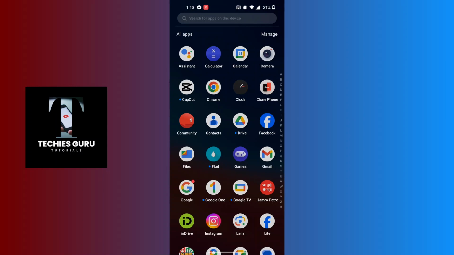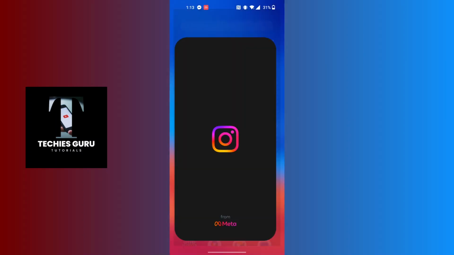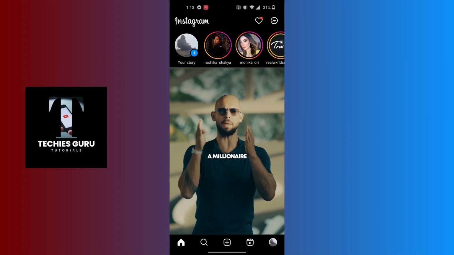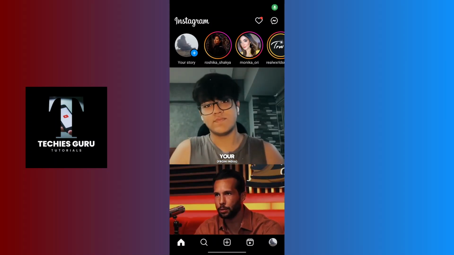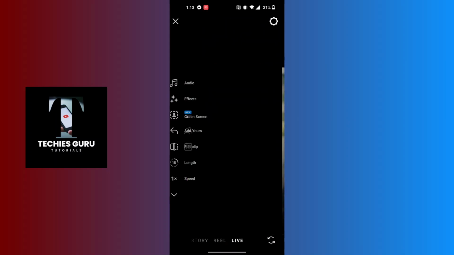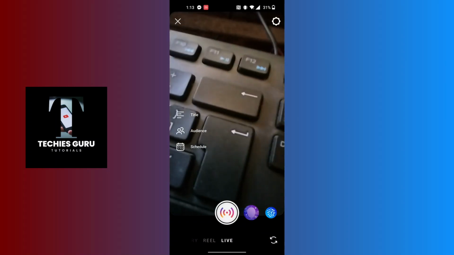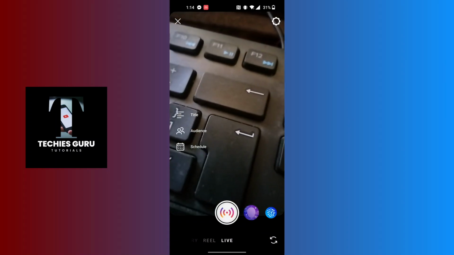And with that being said, let's open up the Instagram app. And on this interface, at the bottom of the screen you can see the plus icon available for us. Tap on that plus icon and you'll be on the section of Instagram where at the bottom of the screen you can see we're on the live section.